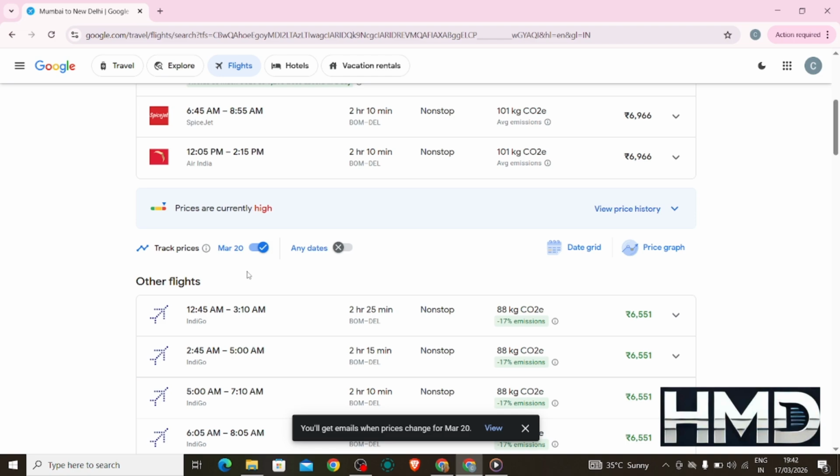You can also track flights with flexible dates. Instead of selecting a fixed travel date, you can search for flights across different dates and enable price tracking. This allows Google Flights to monitor a wider range of options and notify you about better deals that might appear.